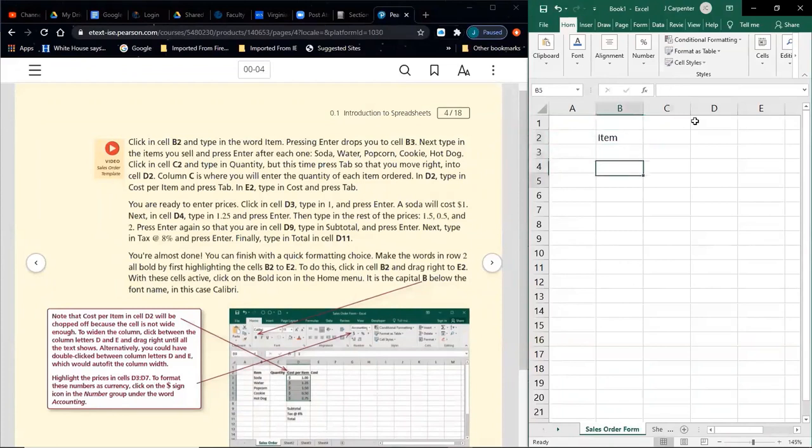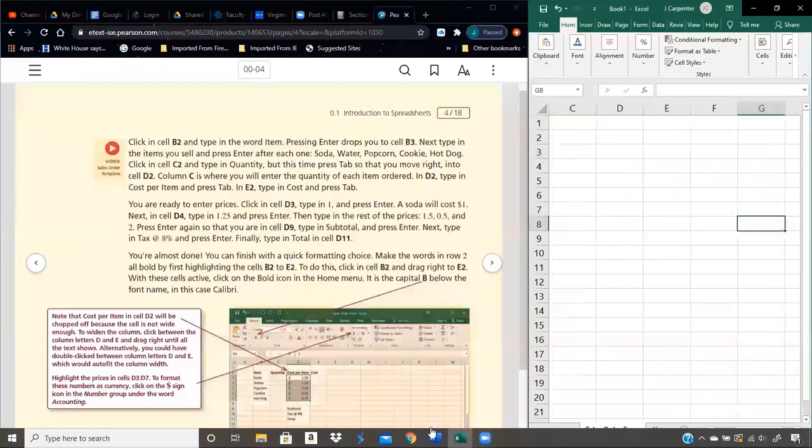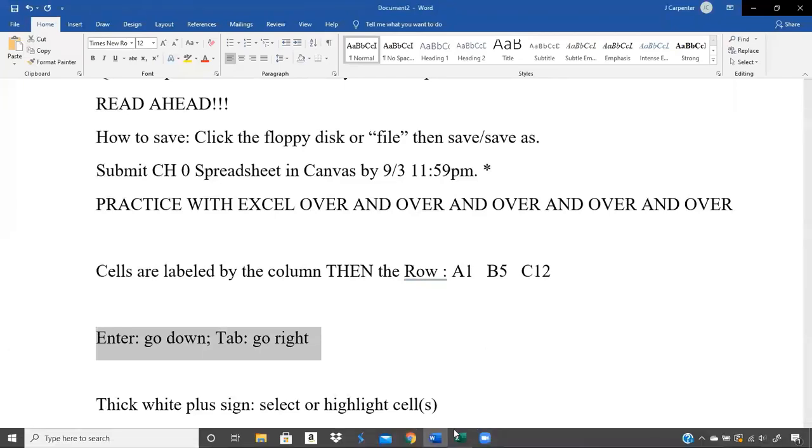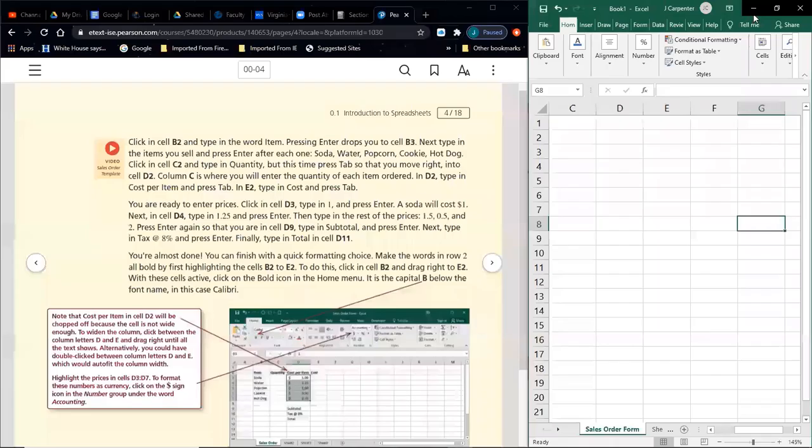So enter makes things go down, tab makes things go right. So that's the next memo I have little right here. Enter makes you go down in Excel, tab makes you go right. If you don't ever use that, that's okay. You can just use your mouse to select as you've already seen me do 10,000 times. Okay.